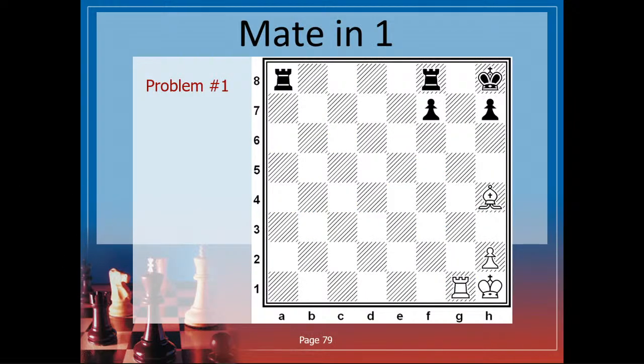So here's our checkmate in 1. This means in 1 move we are white. It is our move, and we're trying to checkmate the king in 1 move. I'll give everybody just a minute to look here. Can you find what move you should do?